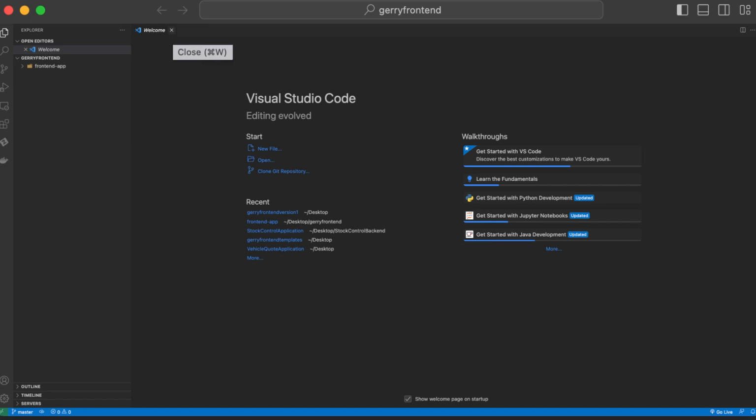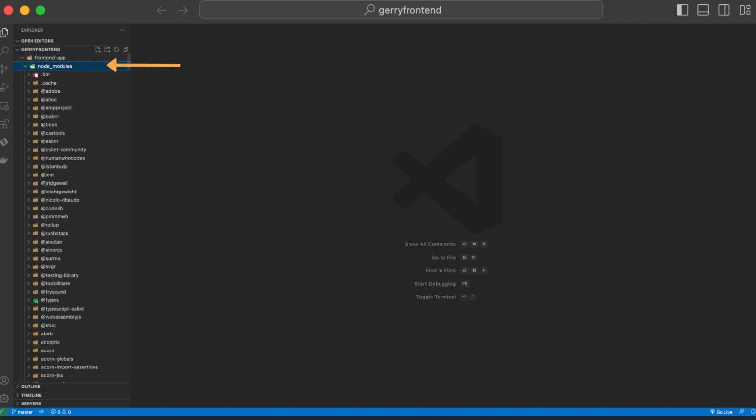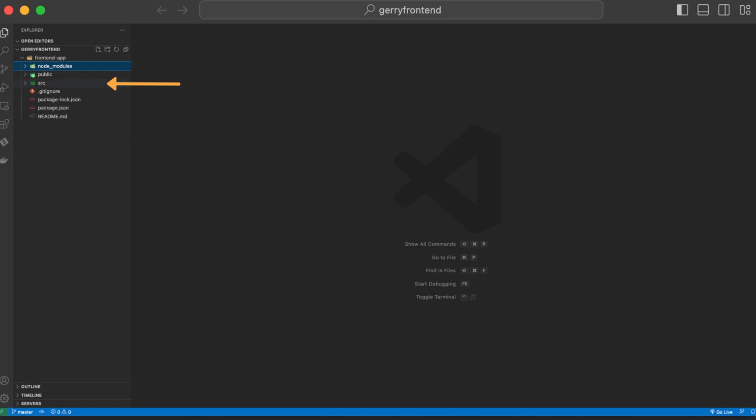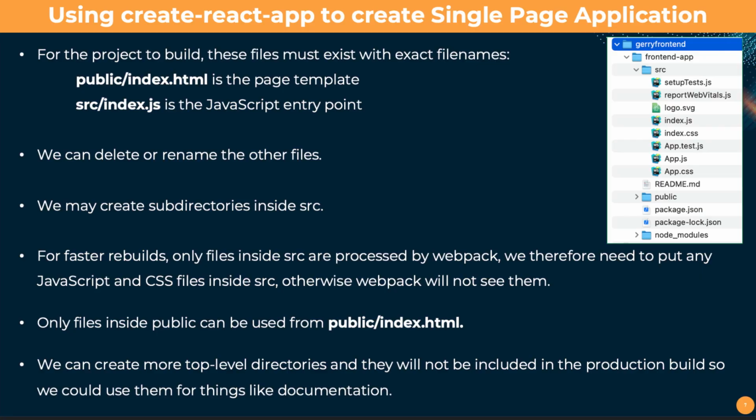I can close this welcome screen, and when I expand the front end app, we can see that we have node modules, loads and loads of node modules. We can see that we have an SRC folder and a public folder, and the SRC folder is where we will put an awful lot of our material or components as we build them. But let's start off and have a look at the structure first of all. We'll have a look at the important parts, and the important parts are the public index.html and the src index.js.